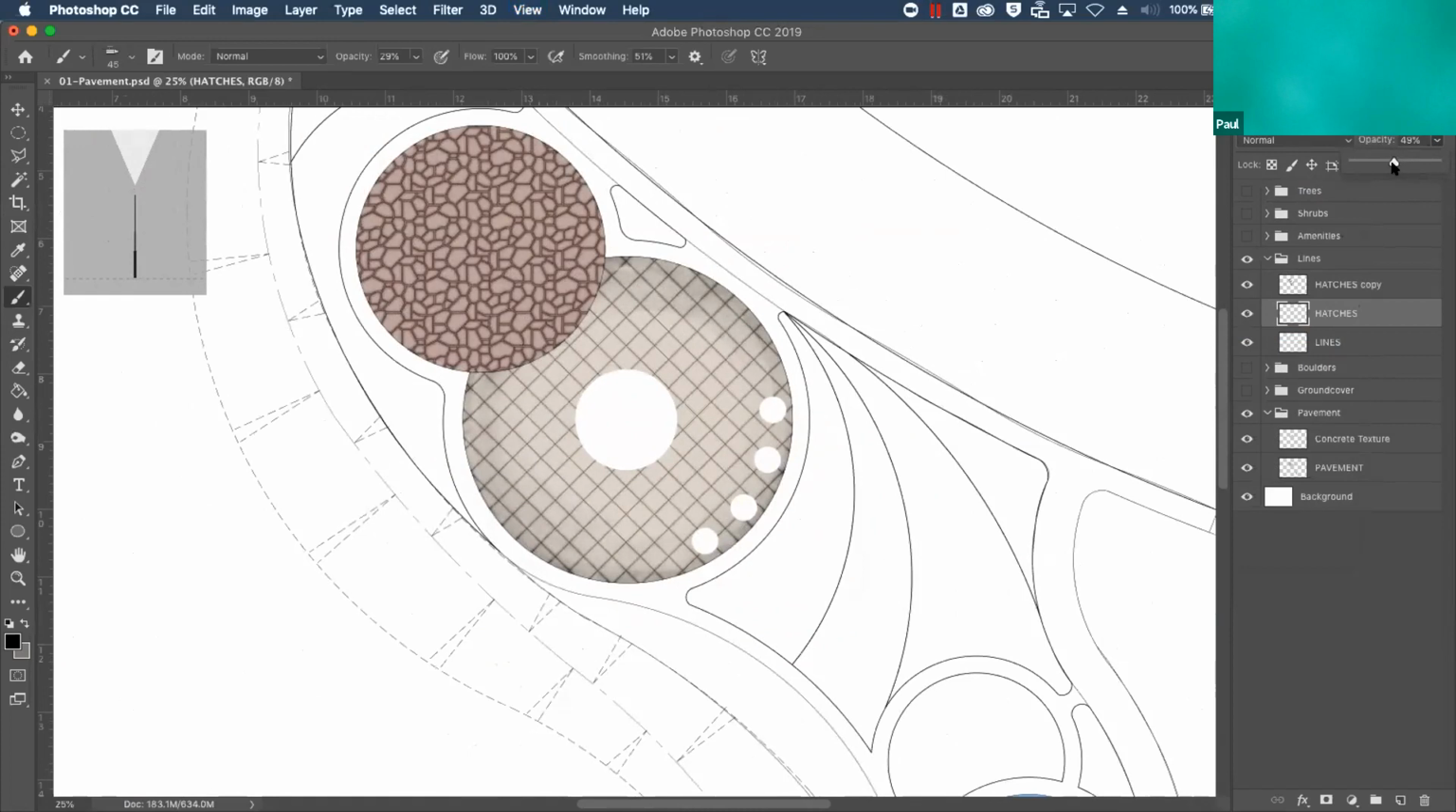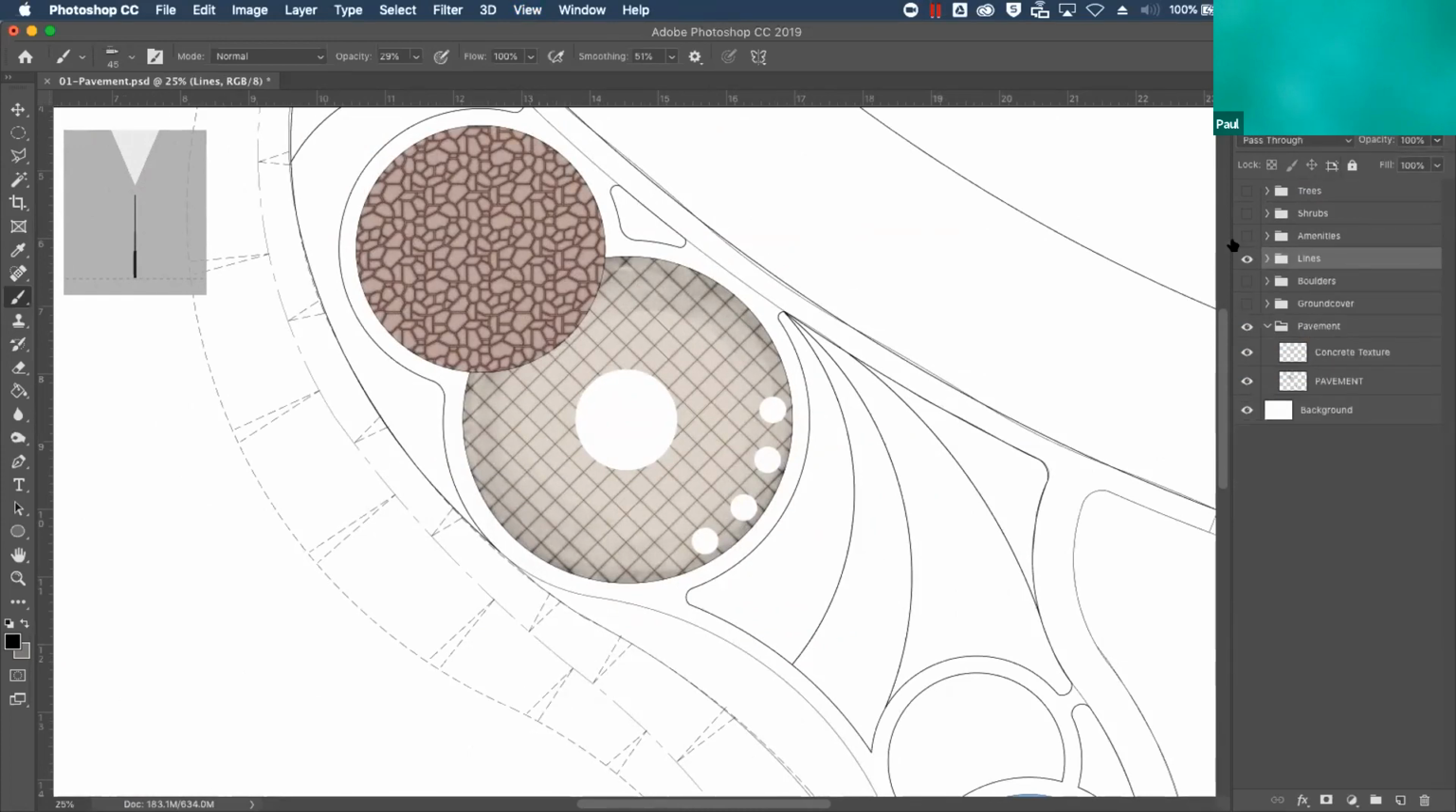So that's the effect that I like for these hatch patterns. It's quick to do that. And it looks a lot better than it did before, where it was just a flat pattern.